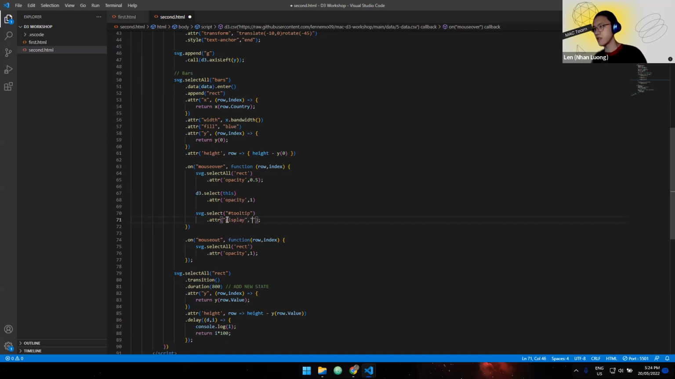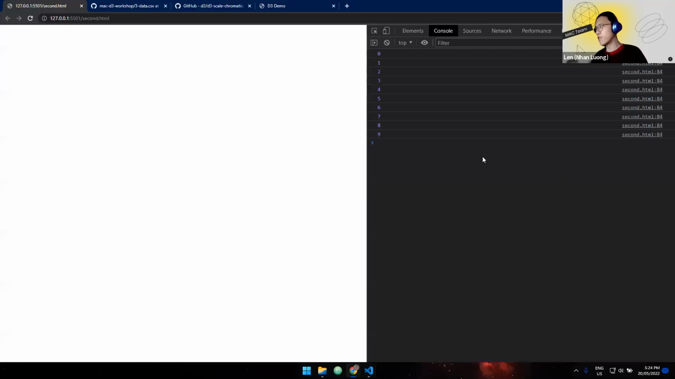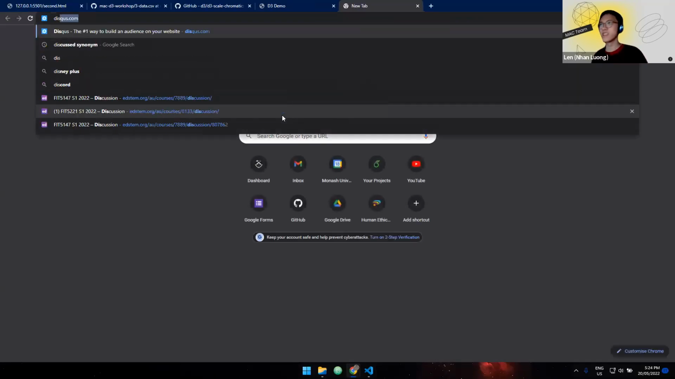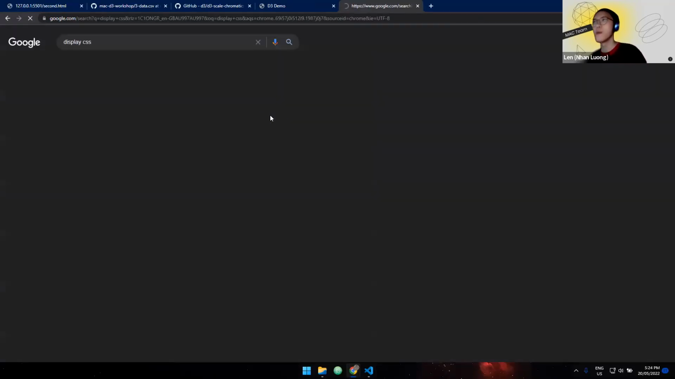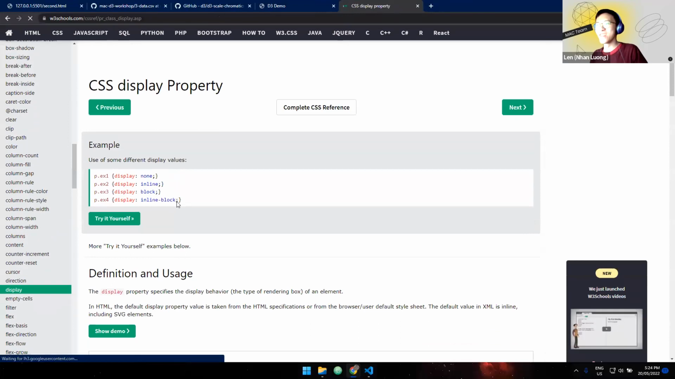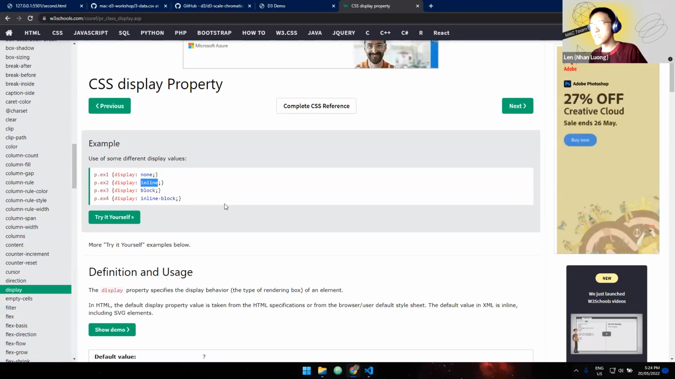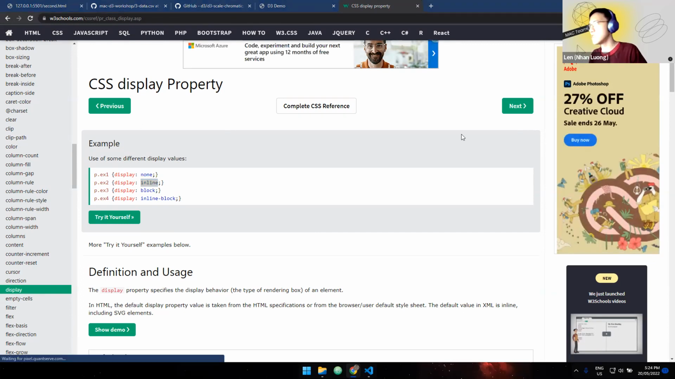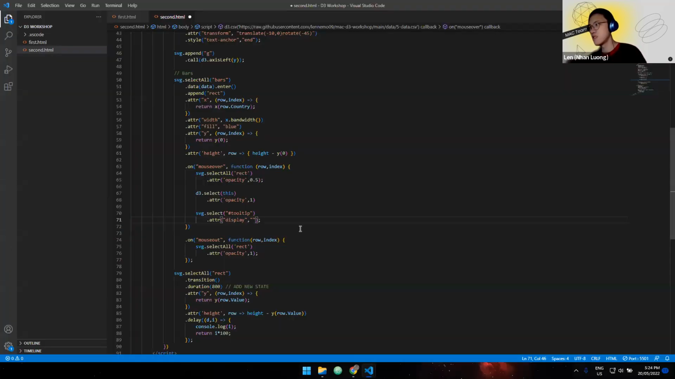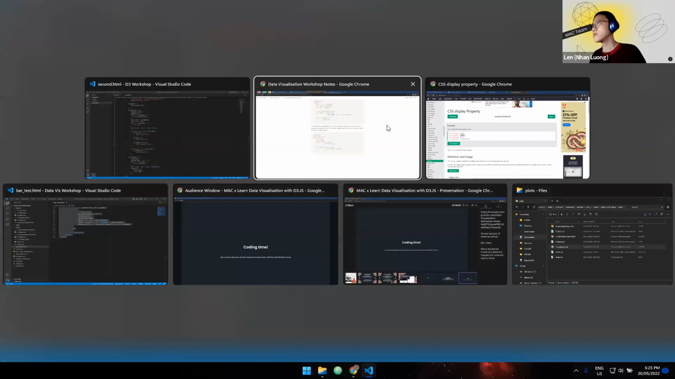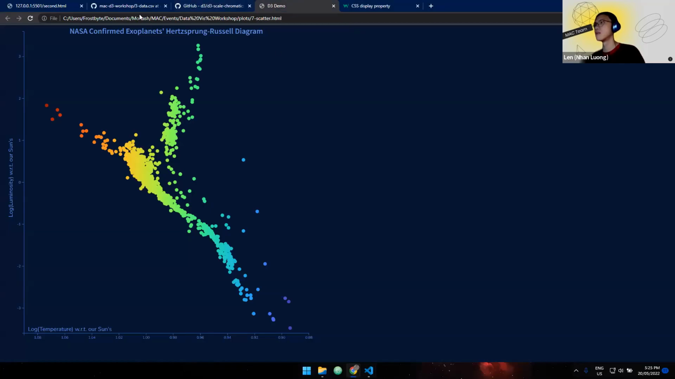I'll change the display style to, what is it? I'm not a web dev. I don't remember what the display element is. Display CSS. This always happens when I'm doing CSS. Just call it inline. Let's see if that works.